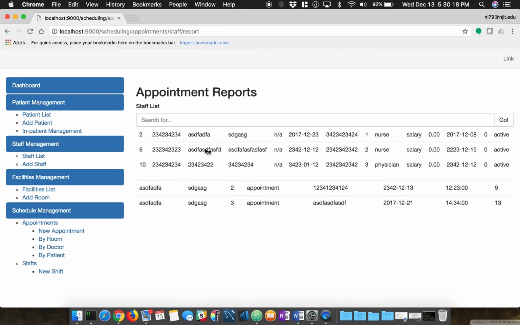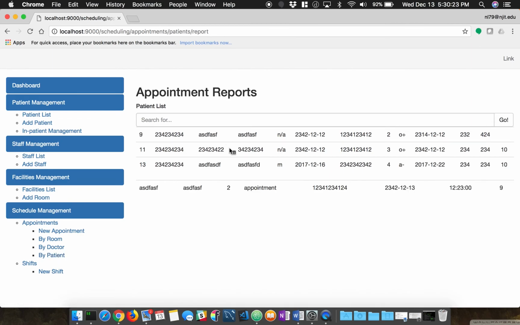Next one is by doctor. You can view all the appointments by doctor. And the last thing is by patient. You can see all the upcoming appointments for a particular patient.